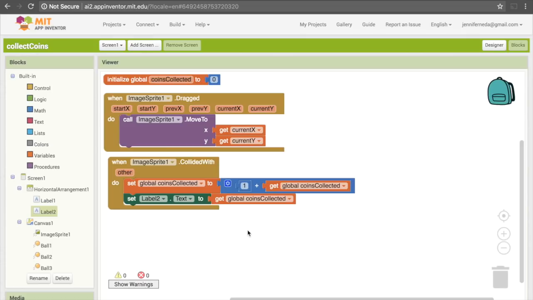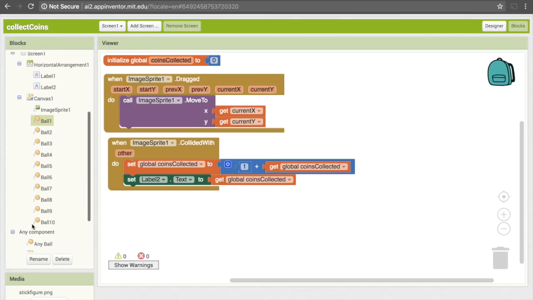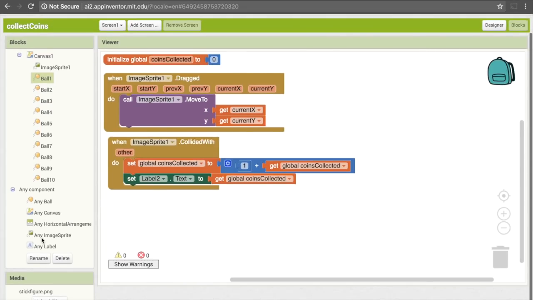Now we need to set the coin that was bumped into to invisible because we want to make it look like the coin has gone away once the player hits it. So to do that, we don't know exactly which coin it's going to be at this point. So we can't just go under, say, like ball 1 and then find its invisible method. Instead, we're going to need to use the any component feature, which you can find down here. So scroll down to the bottom and click plus. This allows us to have things happen to any one of our components.